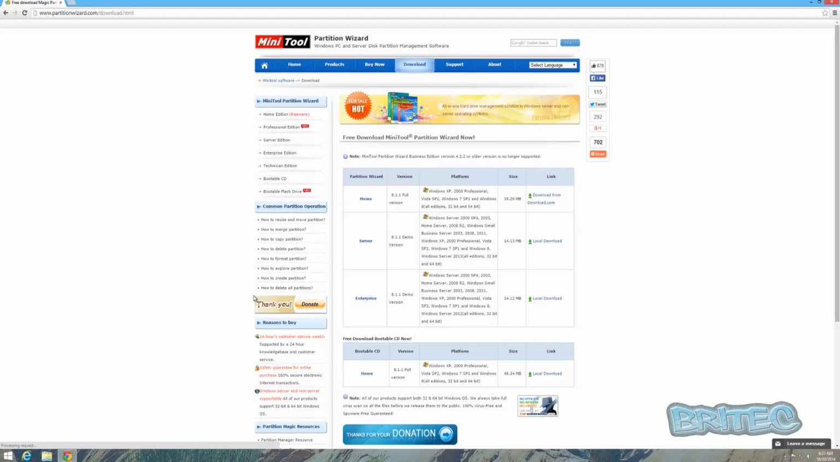What we're going to do is use a tool called Minitool Partition Wizard. This is the home edition freeware version. You can download this from this website. Now this is an awesome tool for this type of job, and you can download it for free. It's only 20 megabytes in size.